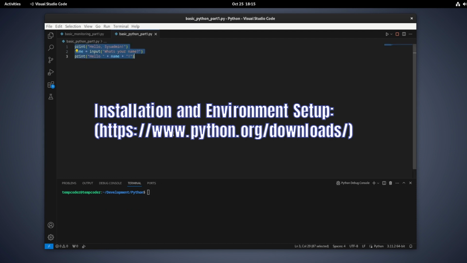Installation and environment setup. Python is available for various platforms: Windows, macOS, and Linux. You can download it from the official Python website and install it on your system. Popular Python development environments include IDLE, Python's built-in IDE, VS Code, PyCharm, and Jupyter Notebook.